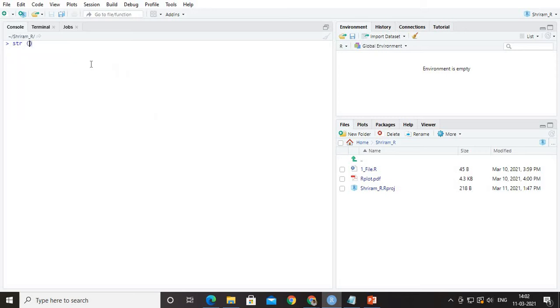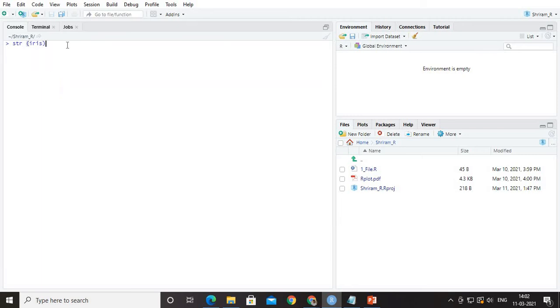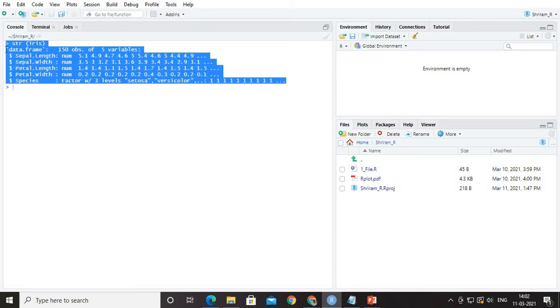I will take the most famous iris dataset first. You must be aware of the iris dataset. It gives you the measurements in centimeters of the variables sepal length and width and petal length and width respectively for 50 flowers from each of the three species of iris. When you type that and press enter, you will get the details here. There are 150 observations of 5 variables. So that's what we can understand, and we have the structure of the dataset iris.